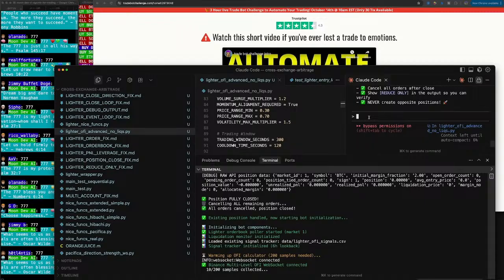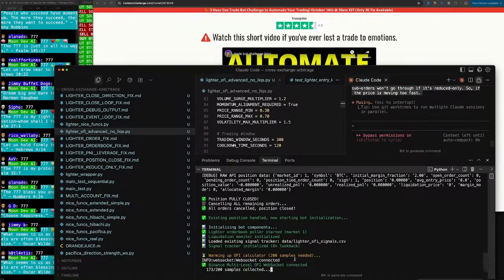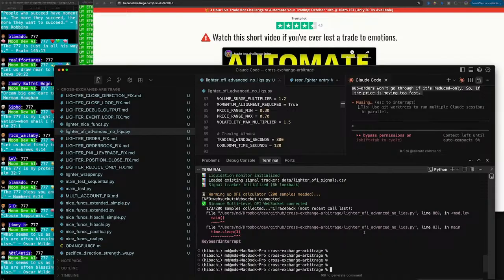Please make the wait be 3 seconds instead of 10 seconds in between orders, because what happened is sub orders won't go through if it's reduce only, you know? So if the price is moving too fast. Okay, let's go ahead and keep going with this.